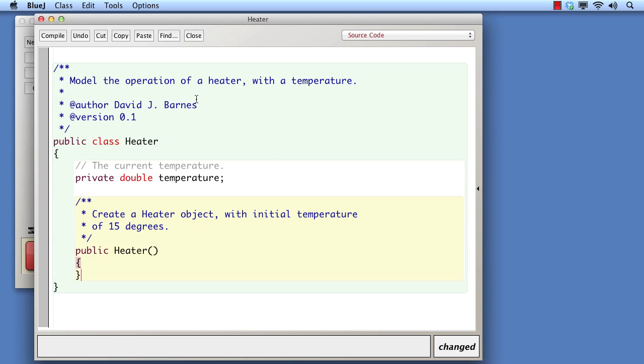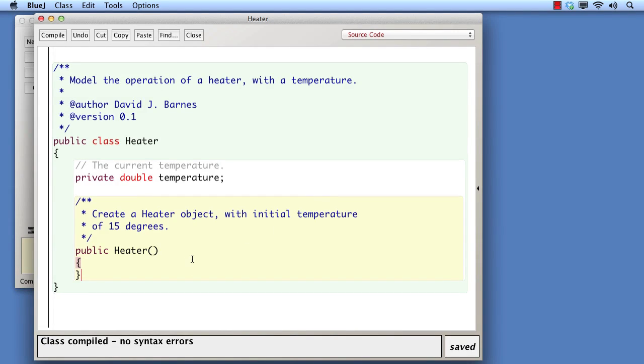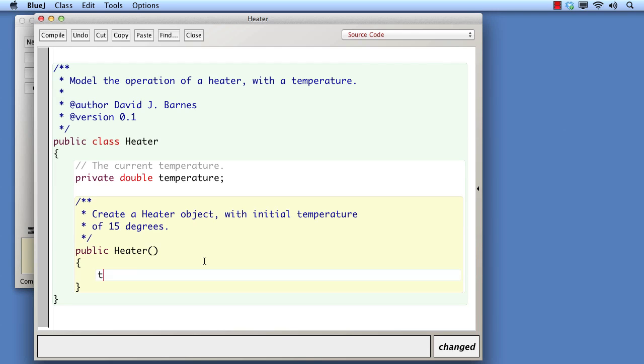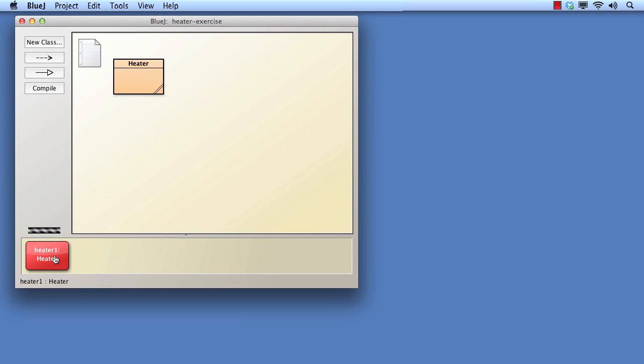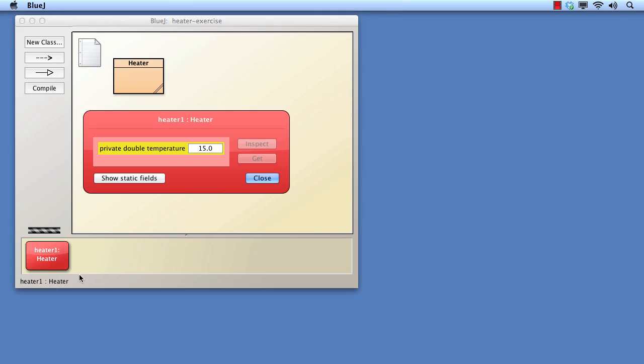Then compiling once again. Now we can add the assignment to the temperature field. Now we should expect to see a significant effect in the objects we create, so we do that and bring up an inspector to confirm that the field has the correct initial value.